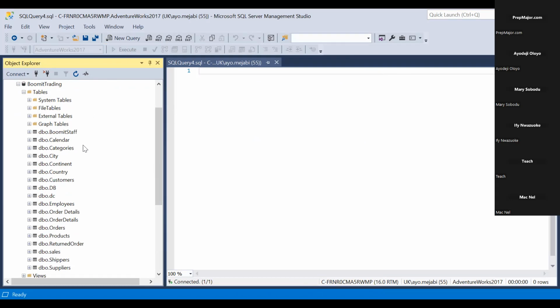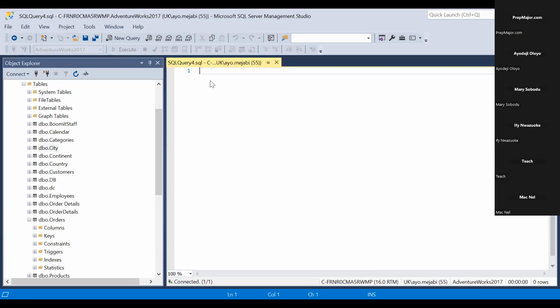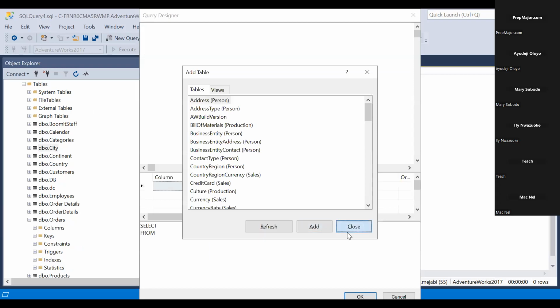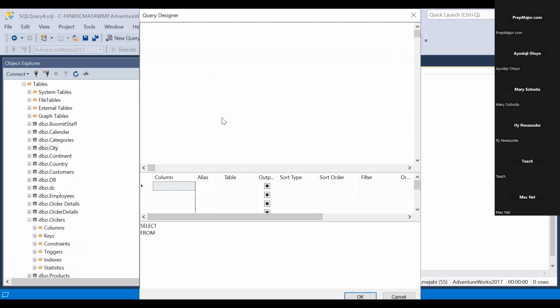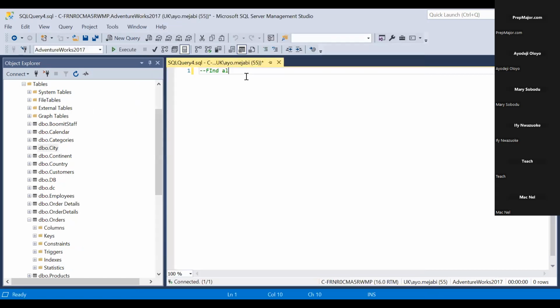Now, look, I want to find orders with the countries and the cities. So basically, this is the task. Find all orders and their cities, countries, and continent.